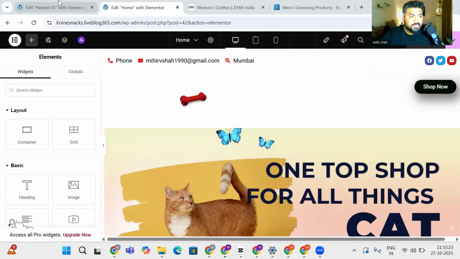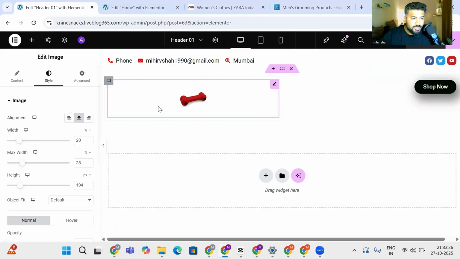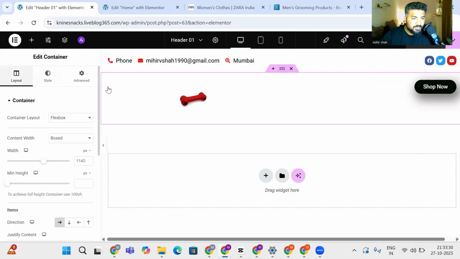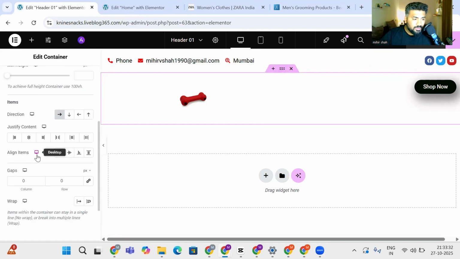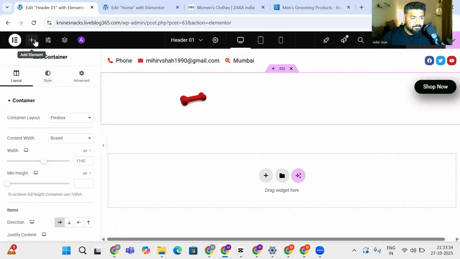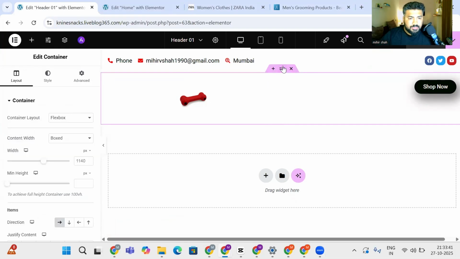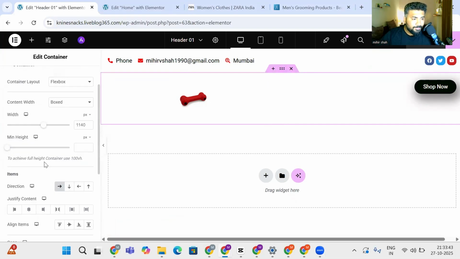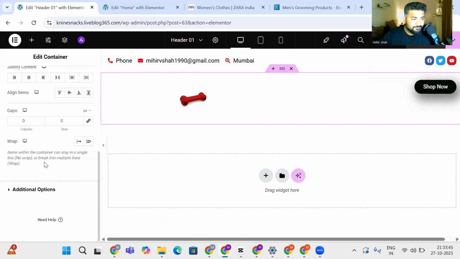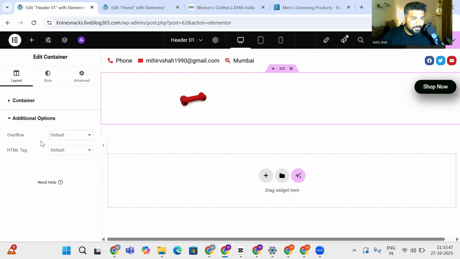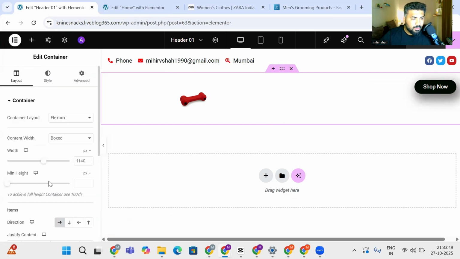What I can actually additionally do over here is we can select this and maybe play a little with the containers. So I can actually go ahead and see if I can add a box over here.